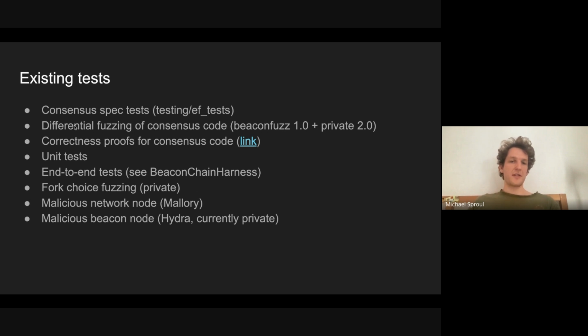There's also differential fuzzing of the consensus code that's been ongoing for many years now. This is a project maintained actually by us at Sigma Prime. It used to be open source as Beacon Fuzz 1.0, but nowadays it is private just in case it finds a bug, because we don't want that bug to just go out in the wild immediately, because then it could be exploited by an attacker on Ethereum mainnet, which would not be good. So unfortunately, we can't share that fuzzing code with anyone, but it does exist and it is running in the background.